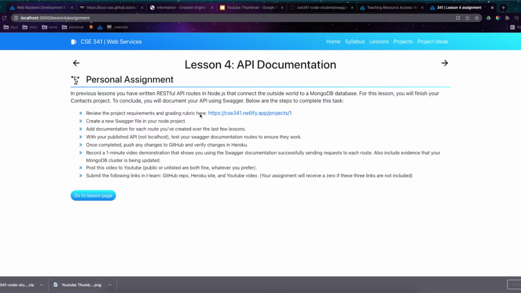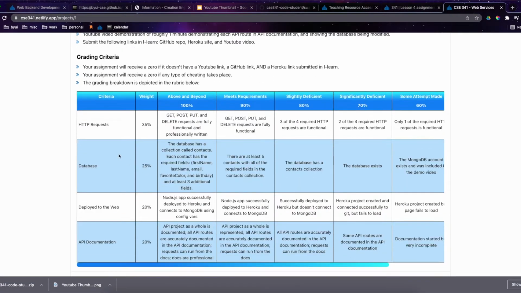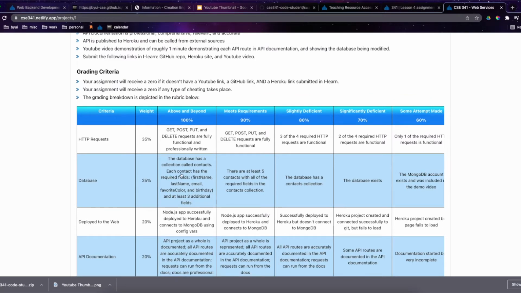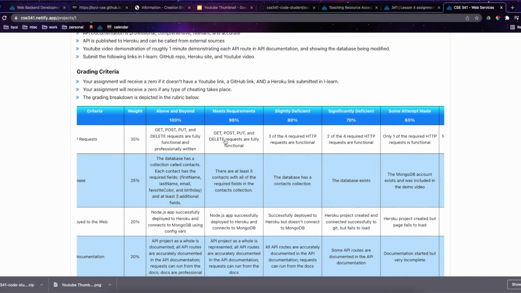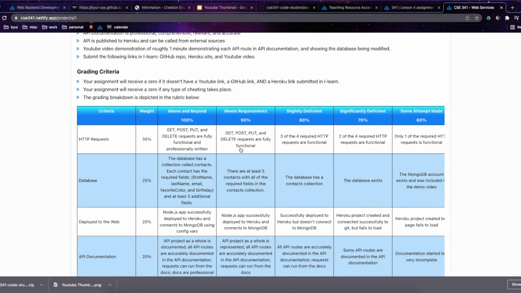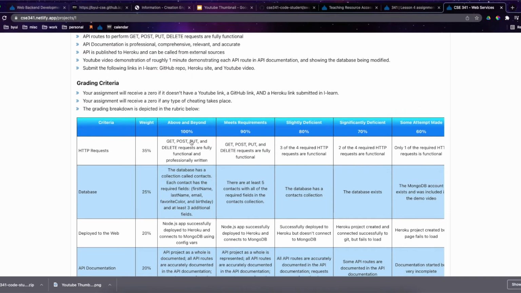So this guy right here says, hey, review the project rubric, which is really smart, because if I look at this, I can see exactly what I'll be graded on for this assignment. You need to have it deployed to the web. You need to have the database all working, HTTP requests with these 4 different types of requests working, and API documentation in place. So these are the 4 main things that we're looking for in this assignment, and the different ways in which you can get different levels of grading for each one of those.